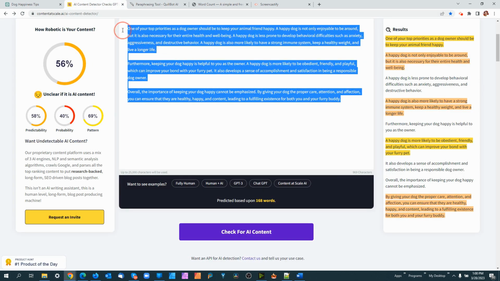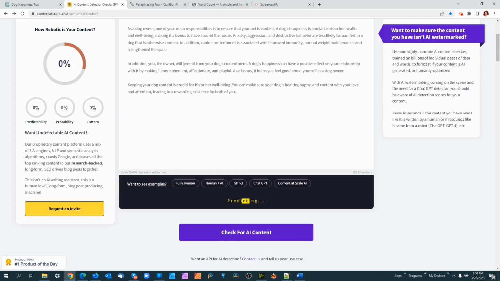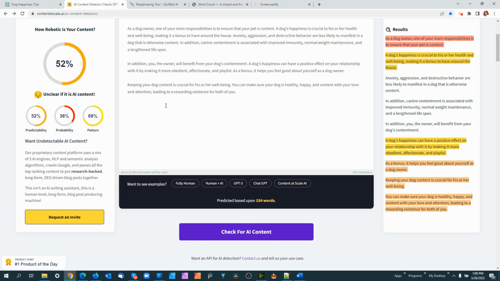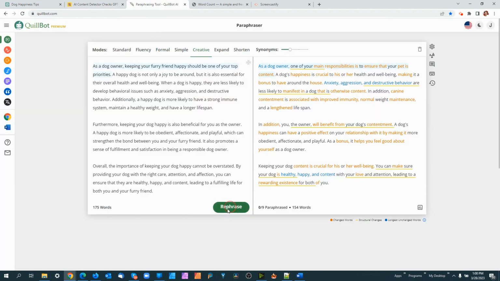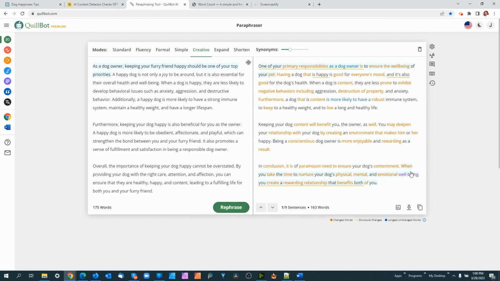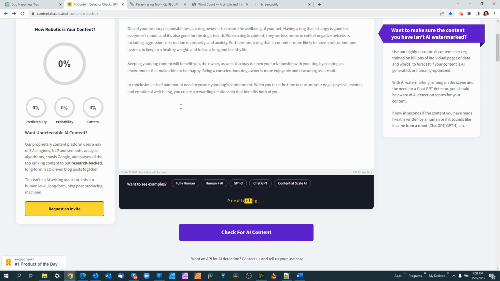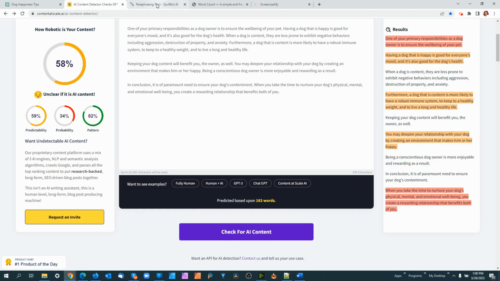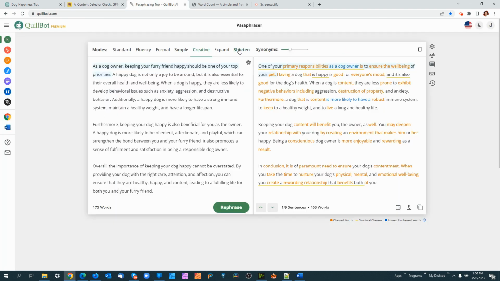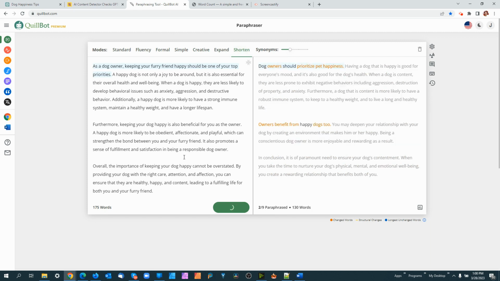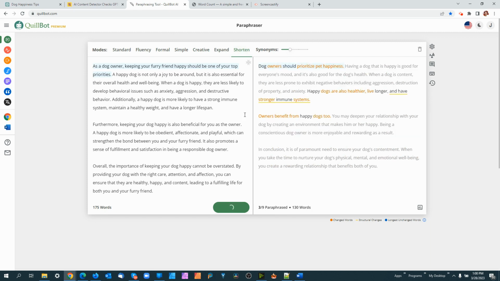Creative is a hit and miss. It seems it's either like really good or really bad. So let's see what we get this time. See, 52. Let's give it one more shot. Come on, creative. You can do better. One more shot, creative. Still not doing great, but I bet shorten will.